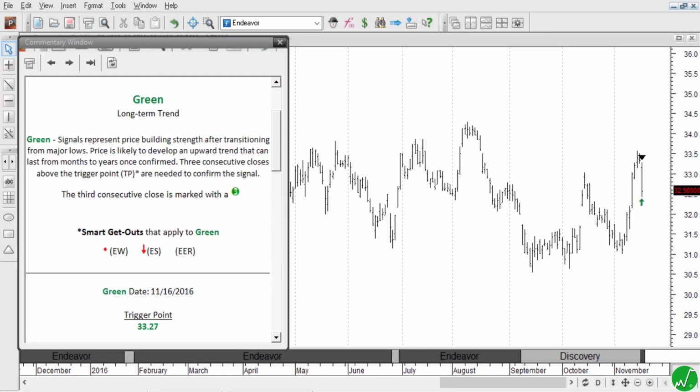When the commentary window is open, you'll find a wide variety of useful information, starting with the definition of green, along with the guidelines required to confirm the signal. Let's take a look at the information one section at a time, starting with the definition of green. Green signals represent price building strength after transitioning from major lows. Price is likely to develop an upward trend that can last from months to years once confirmed. 3 consecutive closes above the trigger point are needed to confirm the signal.